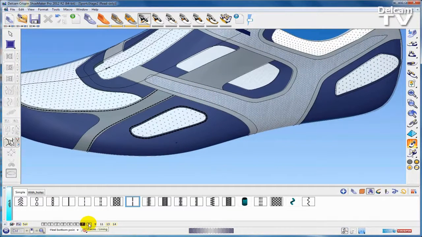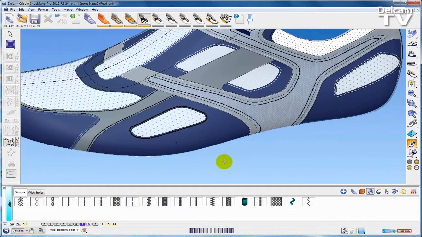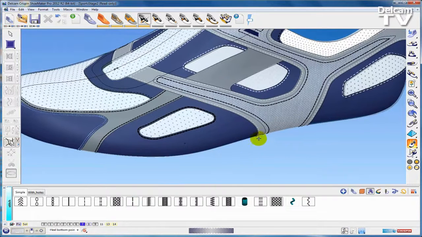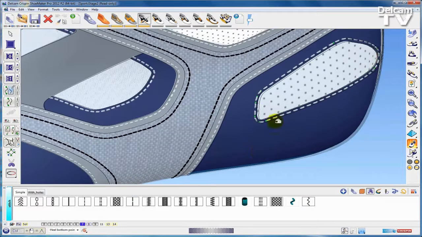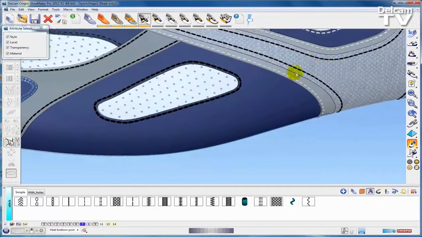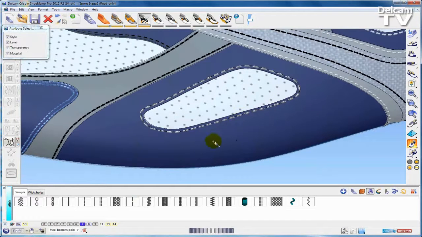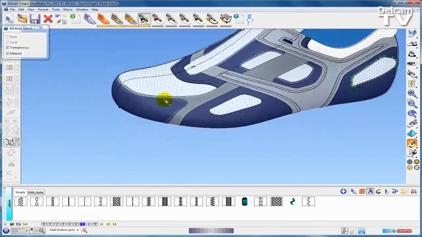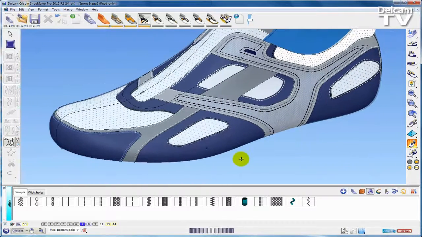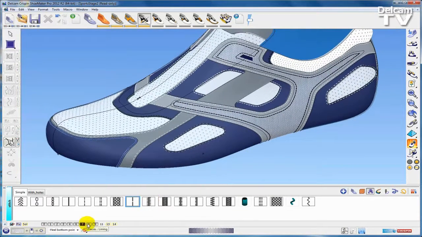Okay, so now if I turn on level 9, I've got all of the other stitching created for this design. I'm just going to pick this stitch pattern at the back and say copy properties, and then I'll paste the properties onto the other stitches that we've just created to make sure that everything is color coded correctly.